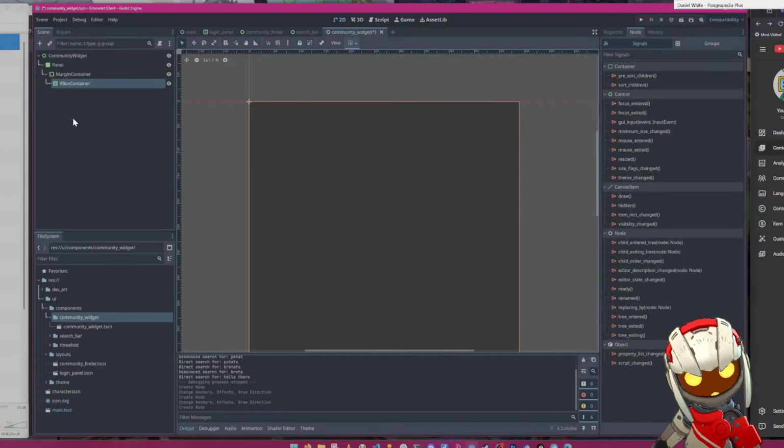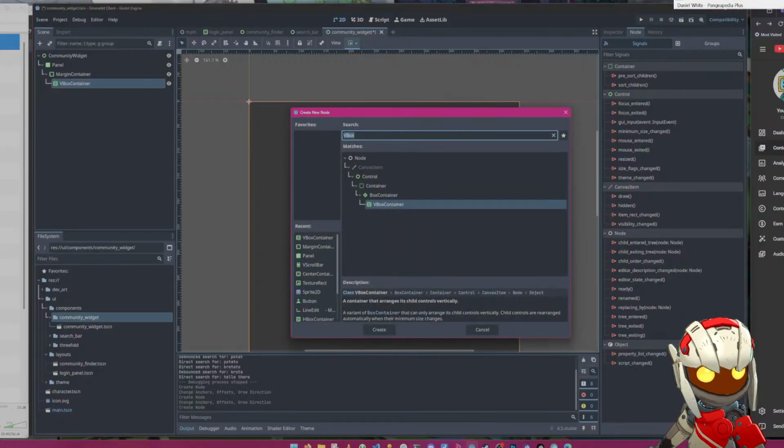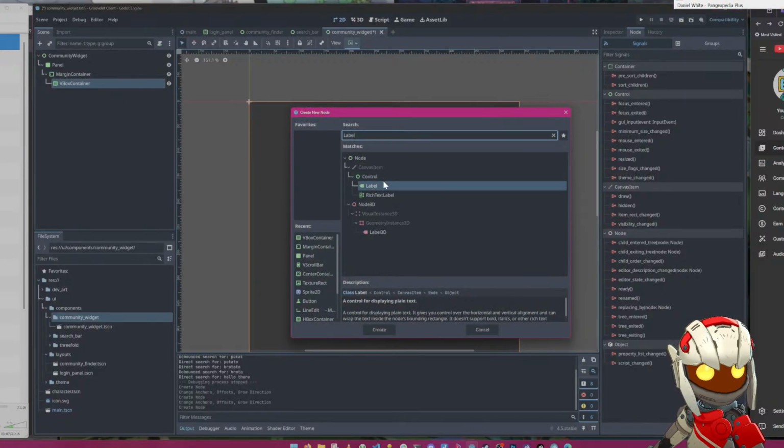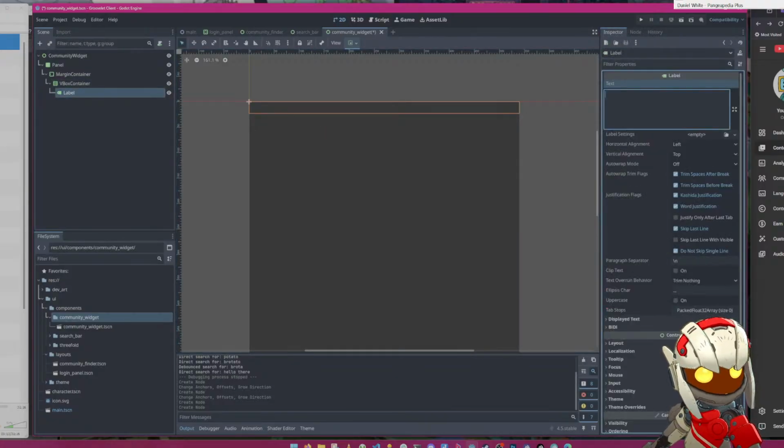And so, let's see here. Oh, a name. Add child. This would be a label. Label. And then in the inspector, name of container. Name of community.